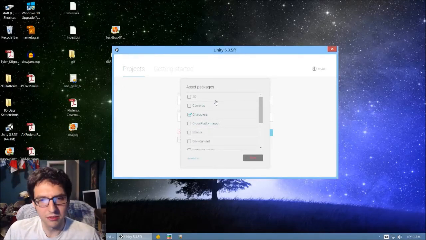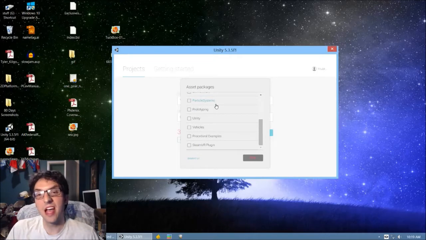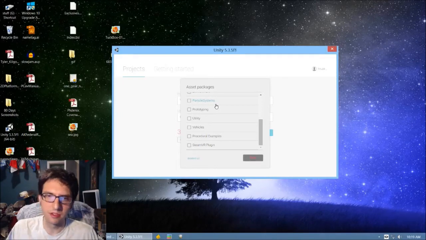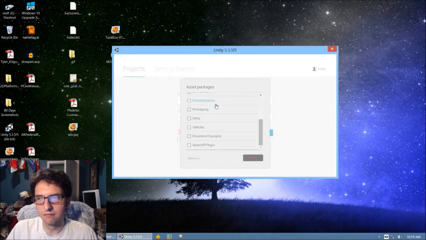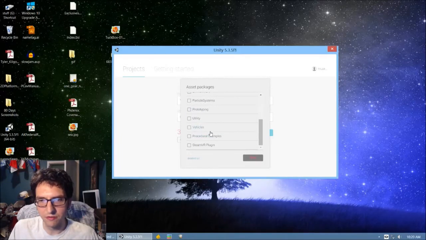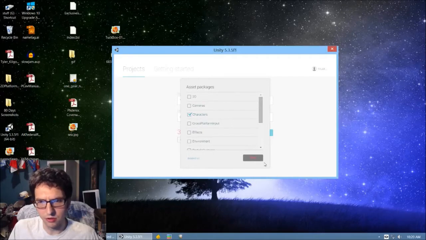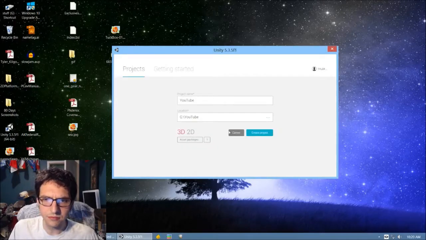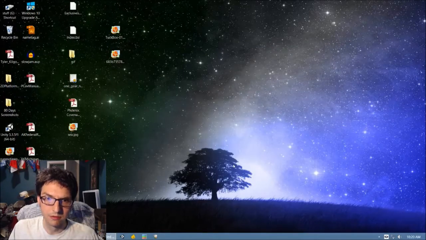For asset packages, I'm going to pick characters. Asset packages are going to be like any assets, and if you don't know what an asset is, you can go look up what an asset is. It's essentially any component of your game, whether that's music, art, animation, or scripting. All of the guts of your stuff that could be in your game are going to be assets. So we're going to steal the characters package as a default asset. If you installed Unity, this should already be there. I'm going to click done, and I'm going to create this project. And now we wait.